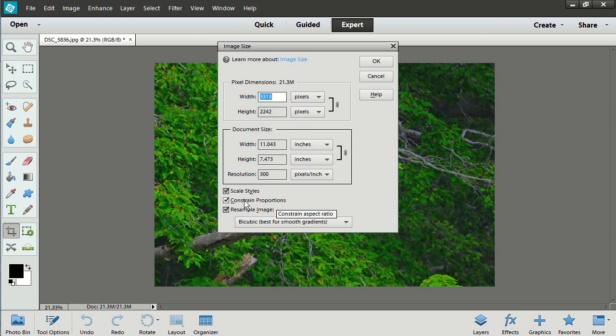I like to make sure that you've got constrain proportions checked. I don't really care about the scale sizes. And resampling is bicubic, best for smooth gradients. So let's try over here the 1920. Okay, now I put in 1920, you see the height automatically changed because we had constrain proportions checked, and it's 1299.